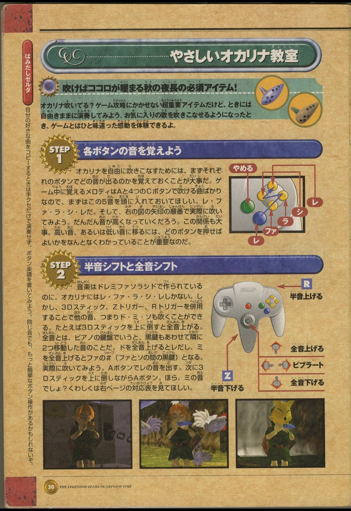Step 2 is titled, Step 2, Semitone Shift and Whole Tone Shift. This section explains that while music is based on Do, Re, Mi, Fa, So, La, Si, Do, the ocarina initially only uses Re, Fa, La, Si, Re. However, by using the 3D stick, Z trigger, and R trigger, you can play other notes like Do, Mi, and So. Tilting the 3D stick upwards raises the pitch by a whole tone.